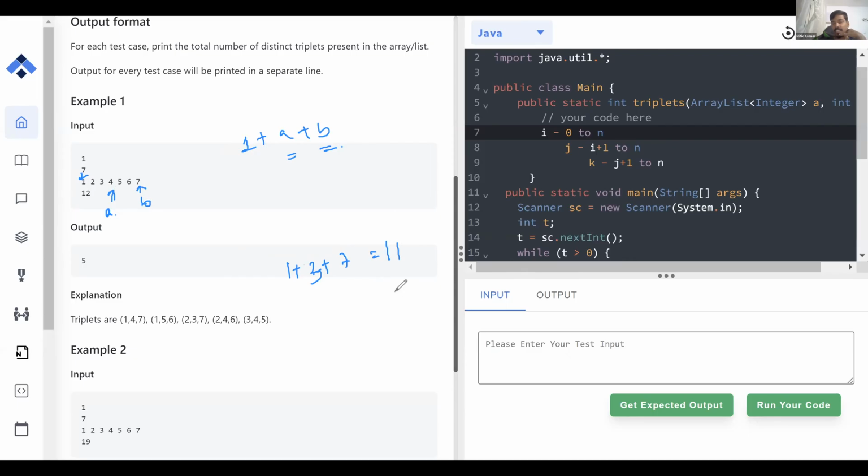So we'll get this as 4. So now 4 plus 7, 11 plus 1, 12. So now we are getting 12. So we found the first pair. What is this first pair? 1, 4, and 7.